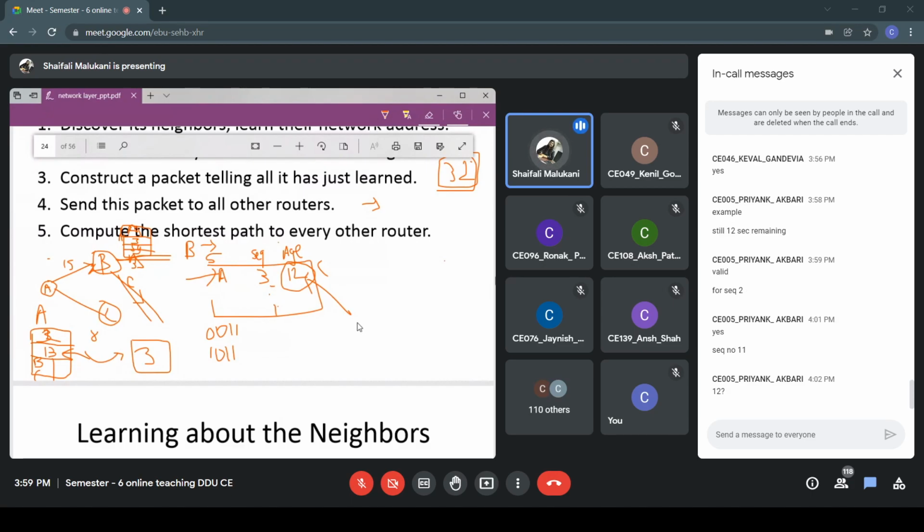Okay, now after three seconds, A generates a new packet. That is, the periodic update is generated by A after 3 seconds. What will be the new packet generated by A? What will be the sequence number? Be quick. What will be the sequence number?